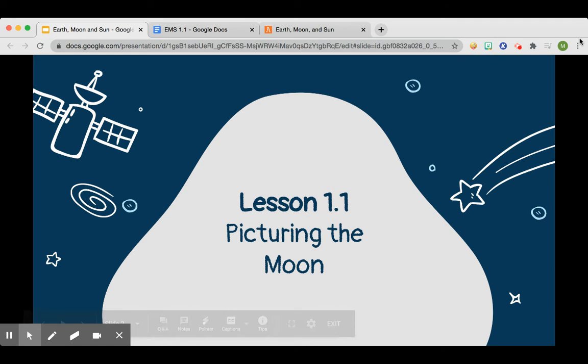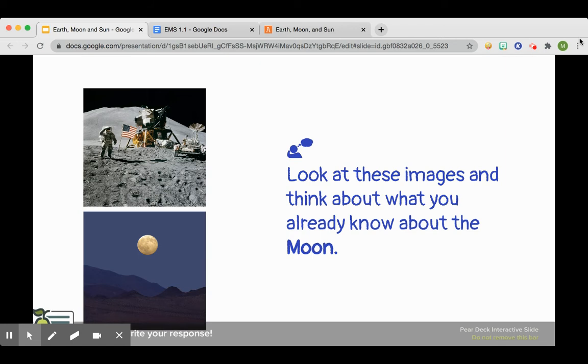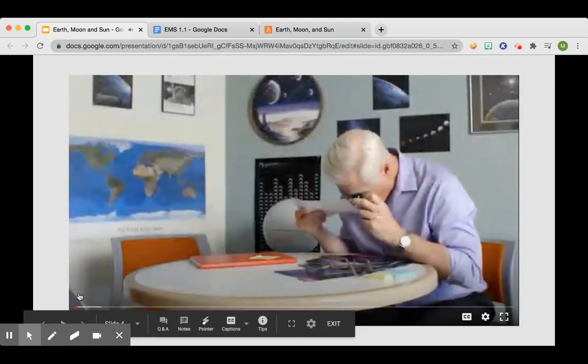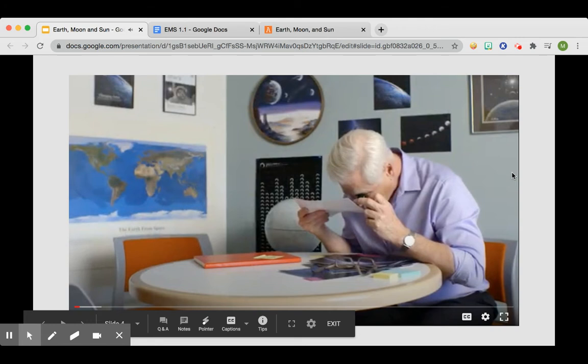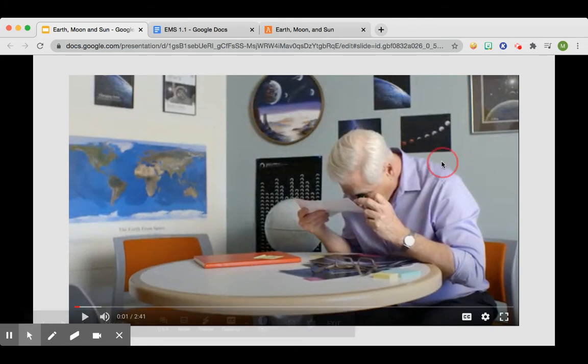Hi everybody, this is our first lesson of our new unit, Earth, Moon, and Sun, picturing the moon. If you are watching this outside of class, this is going to be our do now for class, so you can skip this part if you already attended class, but I want you to look at these images and think about what you already know about the moon. So pause it, think about what you know, and this is going to be the video introducing us to our new unit.